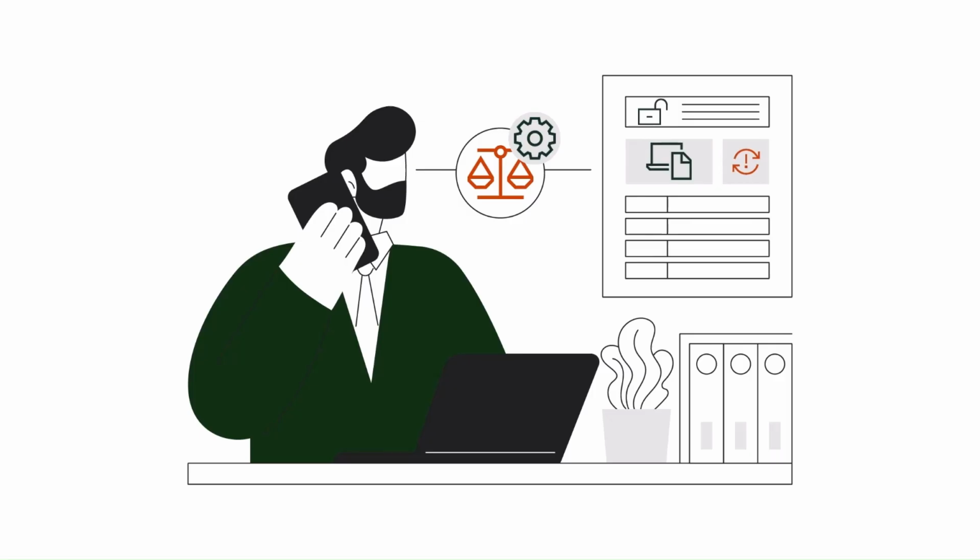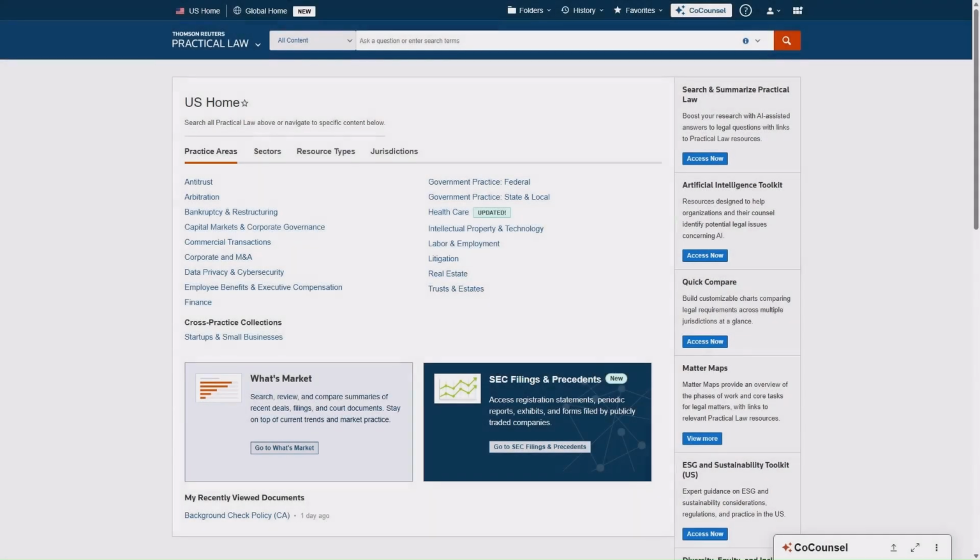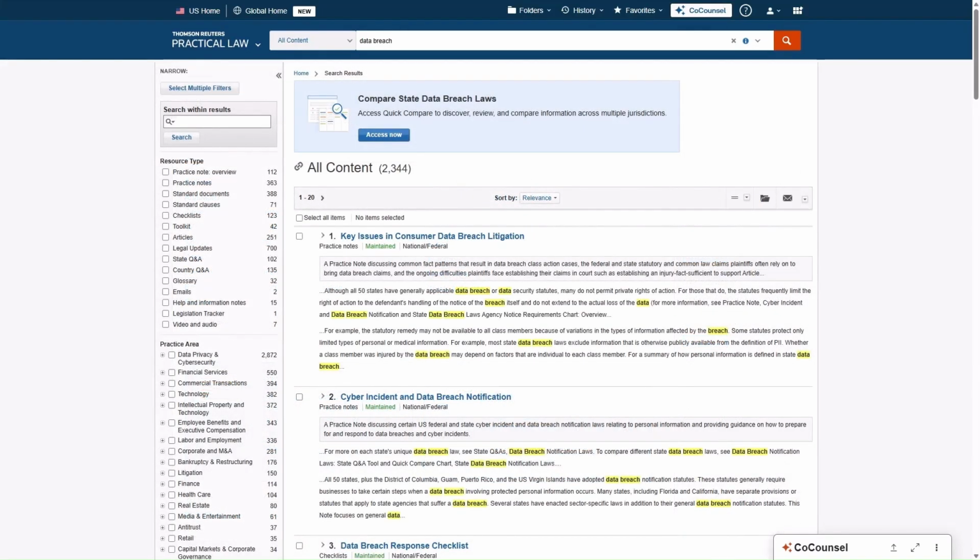Since you haven't had previous experience with data breach response plans, but you want to help, you head to Practical Law to see what resources are available on this topic. First, type data breach into the search bar and hit enter on your keyboard or press the search magnifying glass to execute your search. You'll see a list of relevant resources related to data breach.